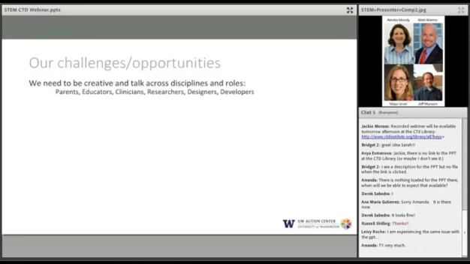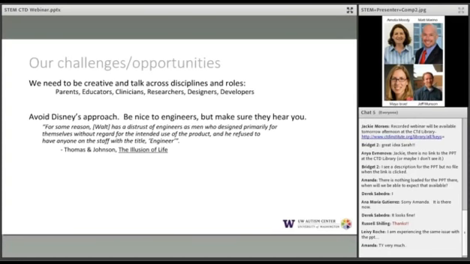So my hope and excitement about this is that parents, educators, clinicians, the whole gamut need to be talking to each other, transferring this information, and informing each other what are the tasks we need solving and how can technology help us. And to avoid Walt Disney's approach, this is a quote from a book about him: He had a distrust of engineers because he felt they were people who designed primarily for themselves without regard for the intended use of their product.